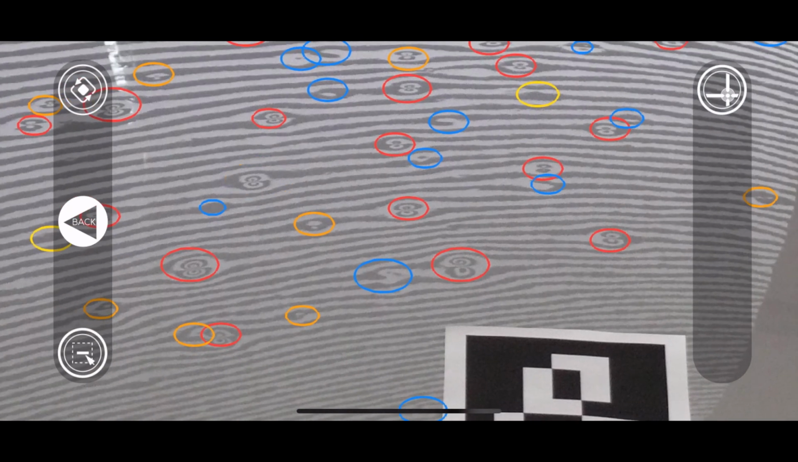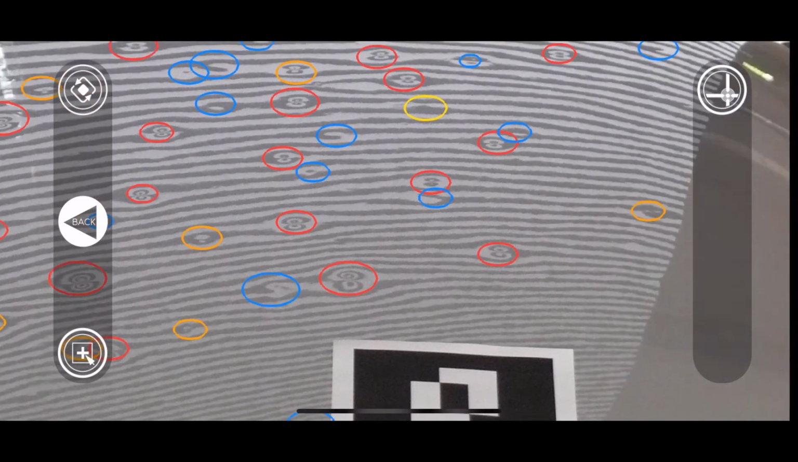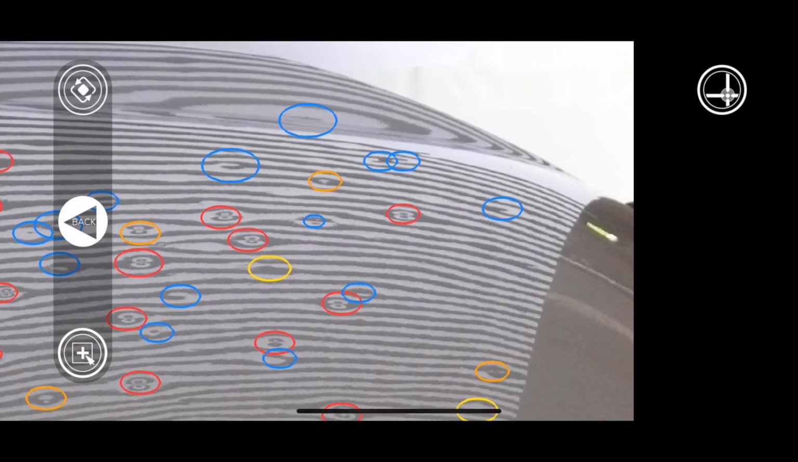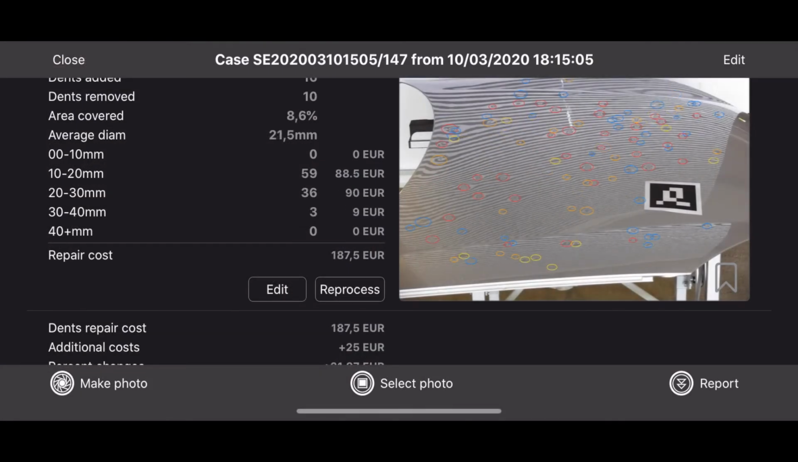By pressing the button on the top left, you can reprocess this photo from the beginning. By pressing the back button, you can go back to the case details with all dents information.